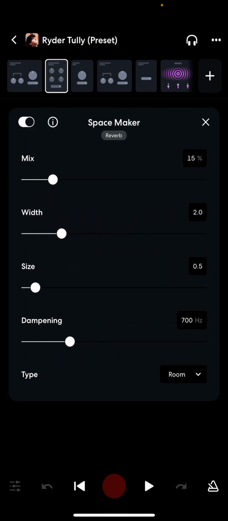Then, I noticed when Ryder does his covers, he does record in his room, which is something I noticed. So, I made the effect a little bit, at 15% for the mix. The width I set to 2.0. The size I put 5.0. And there's no reflection sounds in his room, so I did my own take on that.